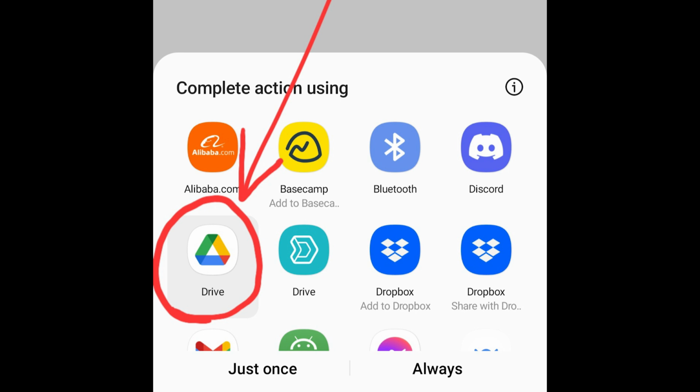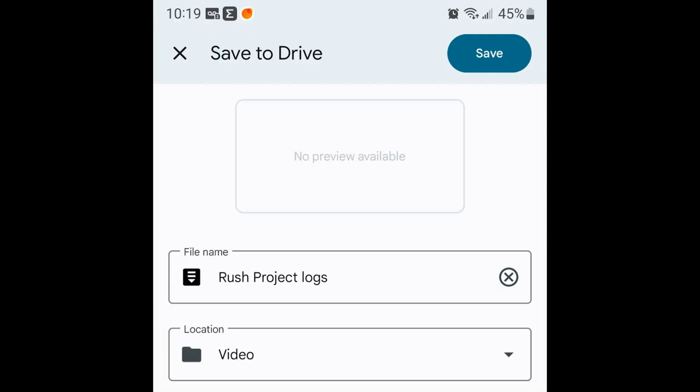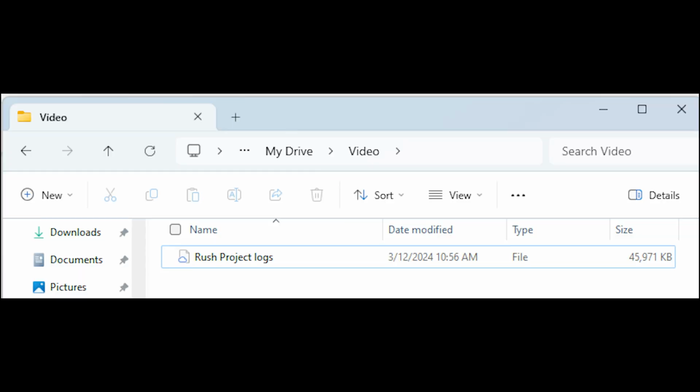Note that this does not upload any media. You will need to upload the media to your PC separately. Choose the cloud storage drive location to save the files to. Now it's time to head over to the Windows PC.